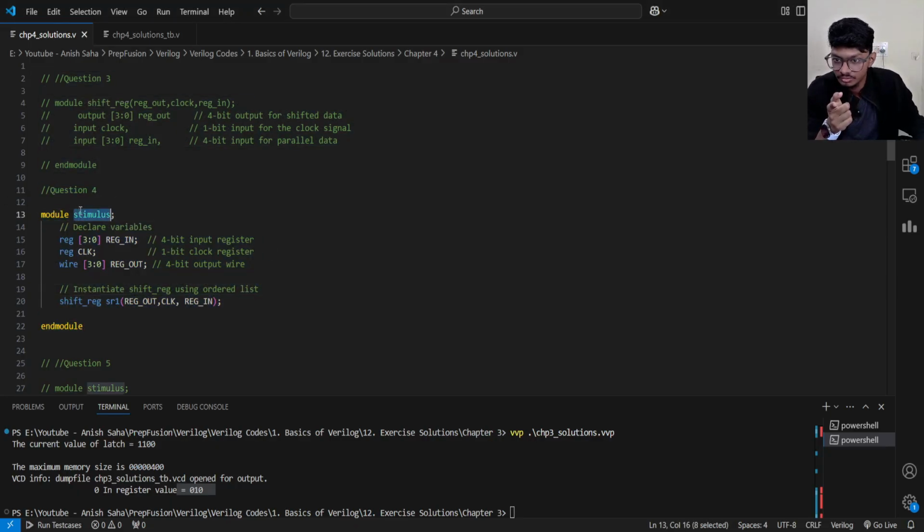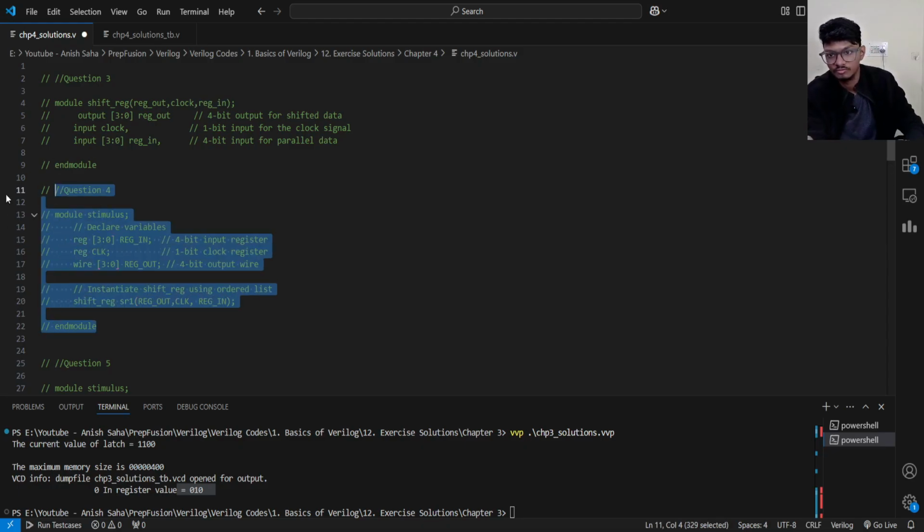Basically we have defined a module stimulus which has a 4-bit input register named regin, then a register named clock, then a wire named reg out, because they have mentioned that the output should be a wire and the inputs can be register variables. Then I have instantiated the module shift reg, and the name of the instance is SR1. Then I have connected the ports by ordered list. If it was by name, I would have used the dot operator, but they have specifically asked for ordered list, so I have done ordered list. So that is question 4.